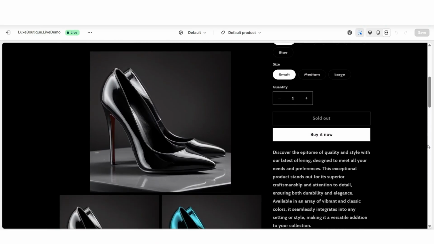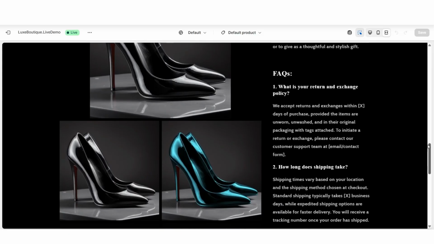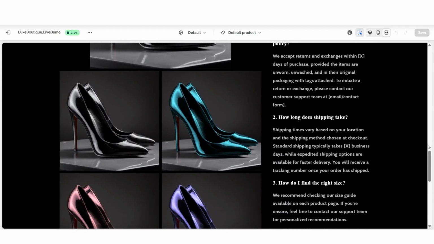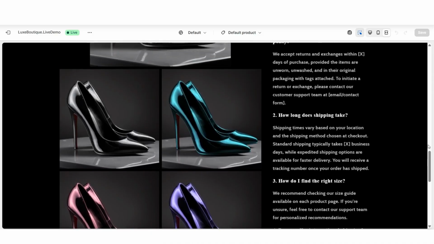Adding FAQs to your product page can be a great way to help your customers with any questions that they may have before they order. This can also reduce the number of those questions that you may get messaged about frequently.